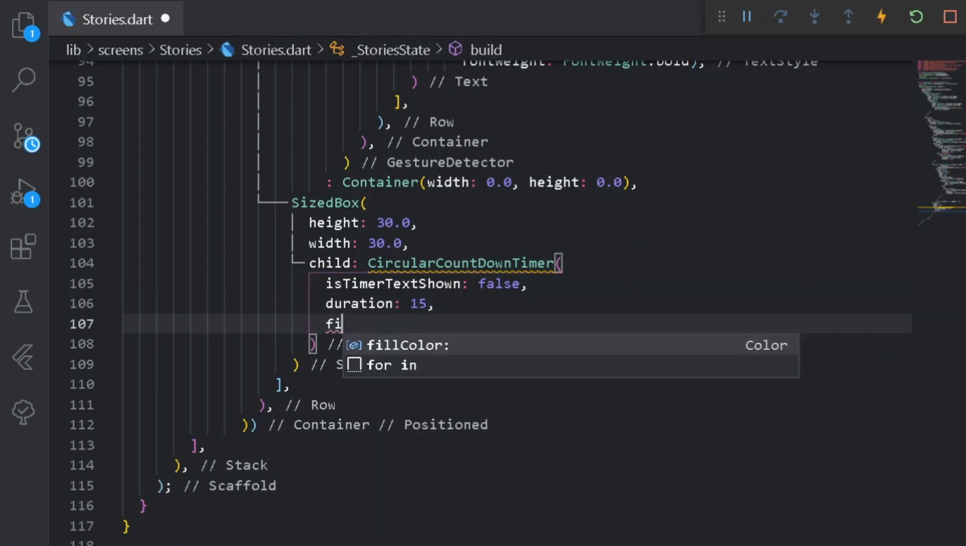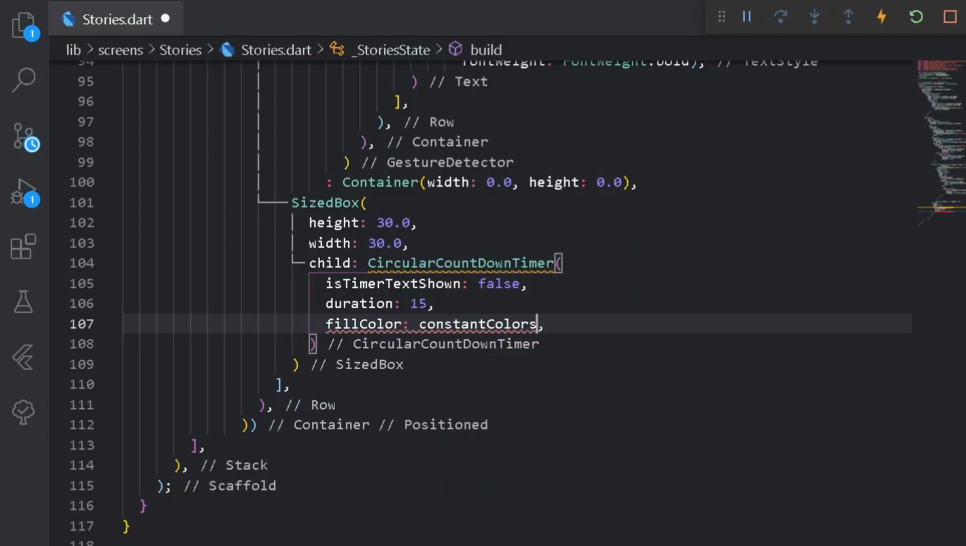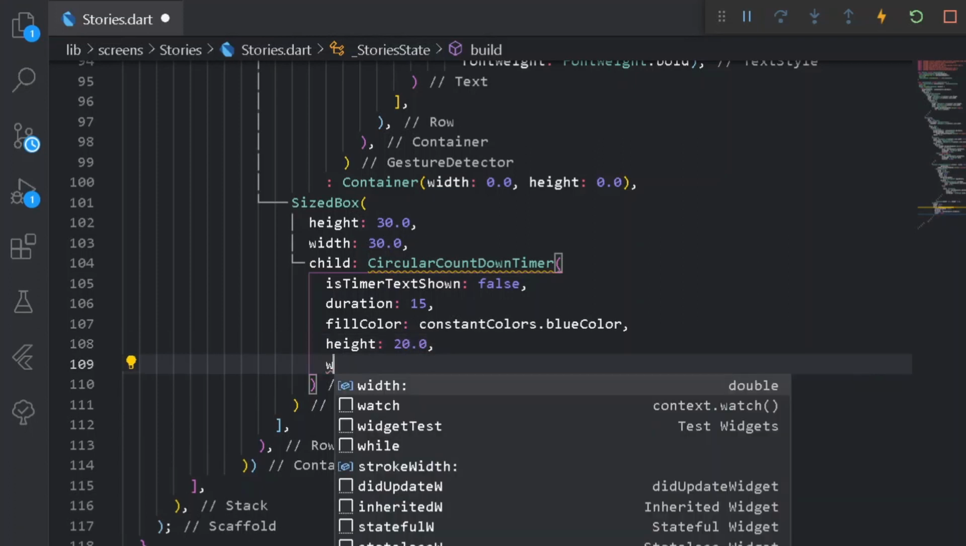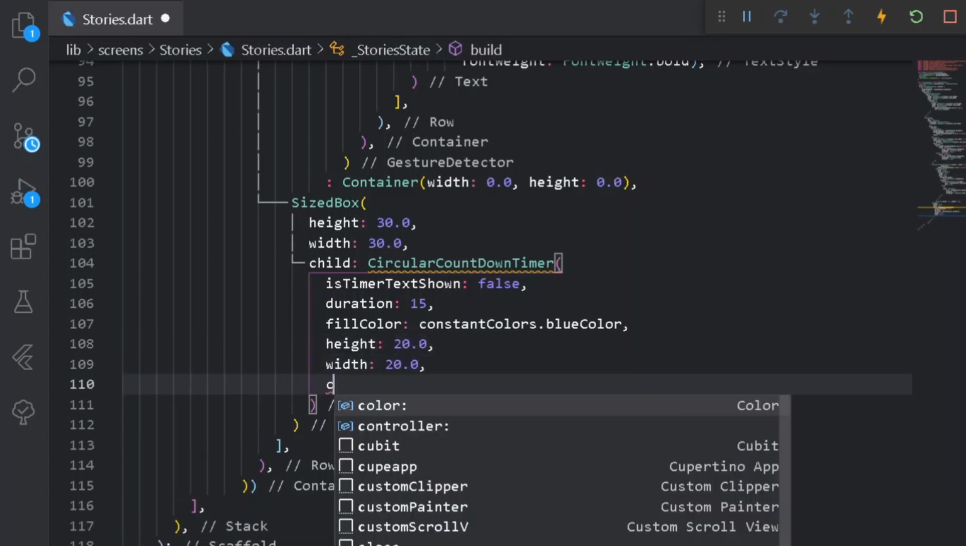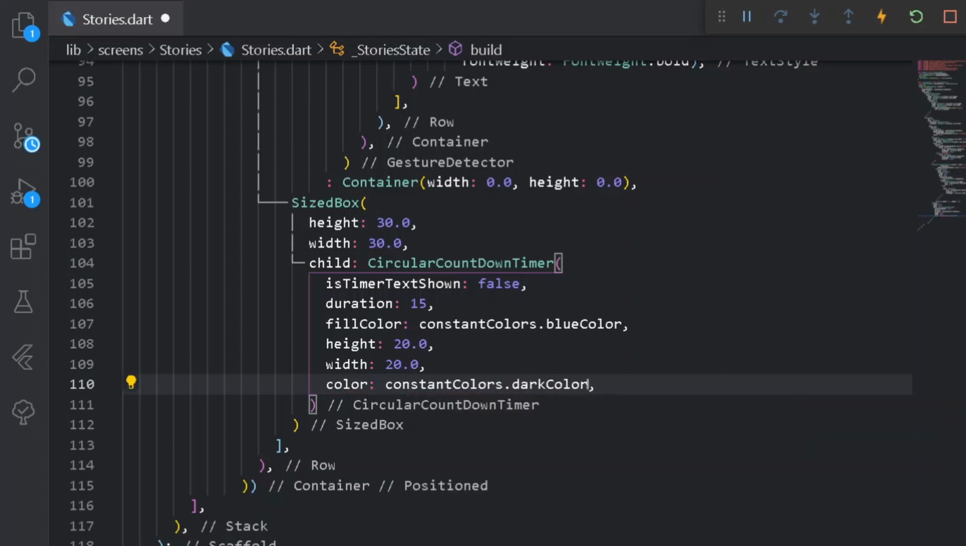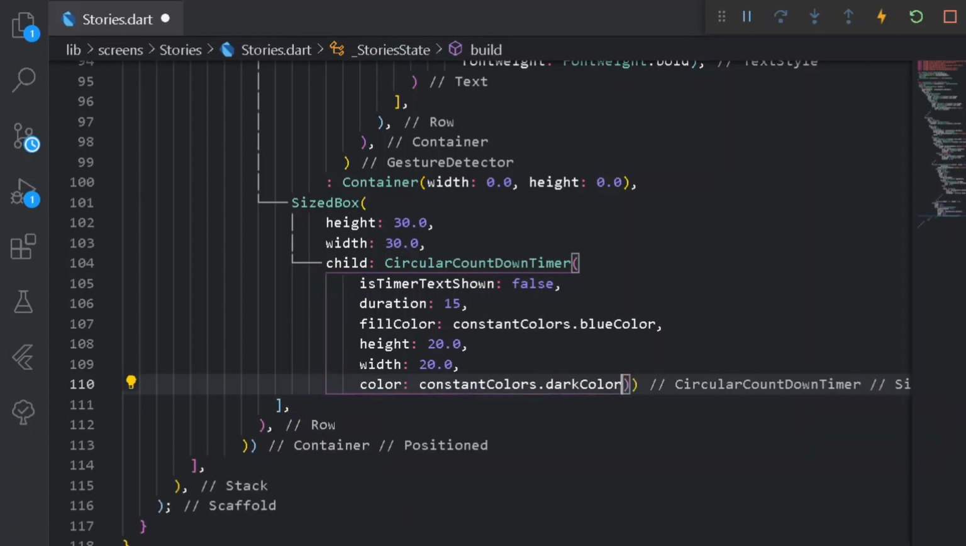After that let's have a fill color. Under fill color I can have Colors.blue, and after that let's have a height of 20, also a width of 20. After that it will require a color, Colors.dark color. Easy thing. So now format document once.